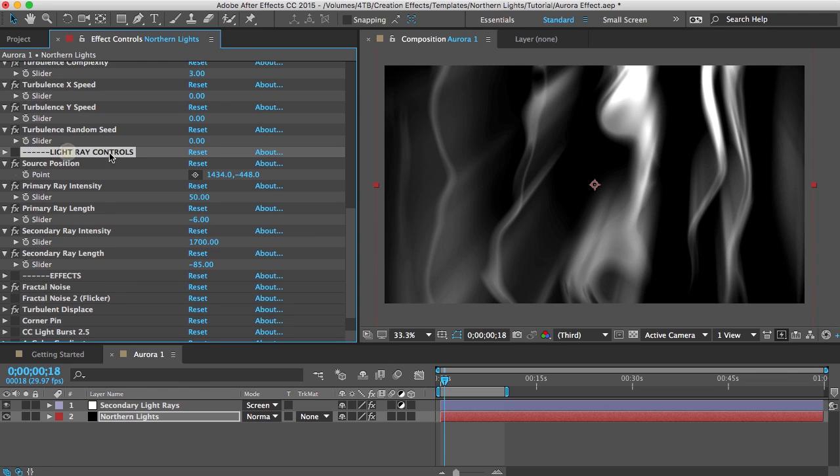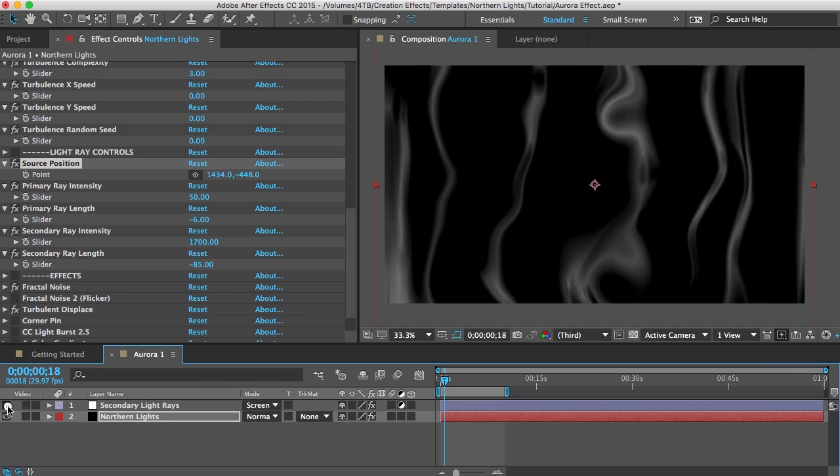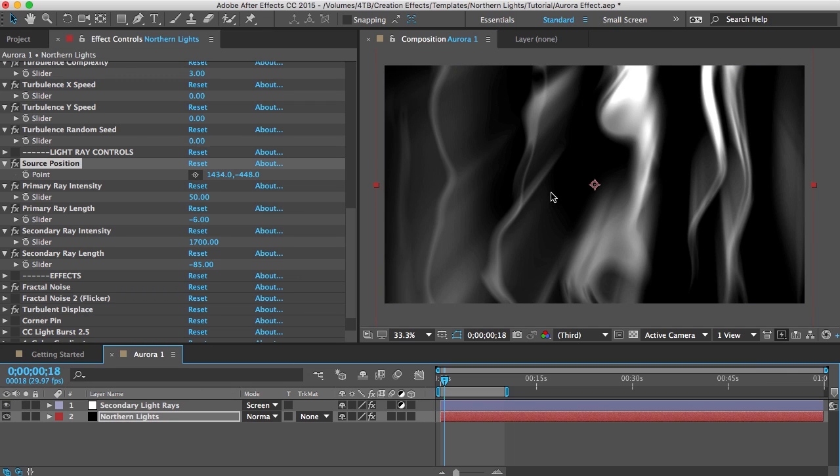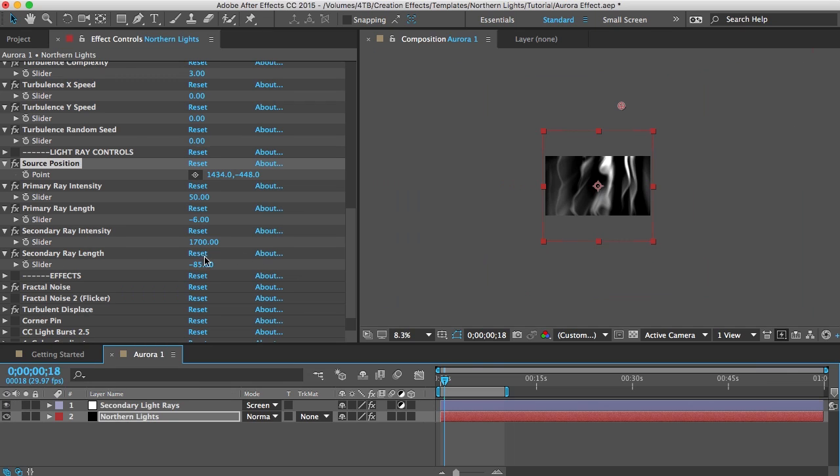And finally, light ray controls. The source position dictates where all of these streaks converge on. More than likely, you'll have to zoom way out in order to see it. But if you have that control selected and zoom out, you should see a little crosshair, probably somewhere up here. And if you move that around, you can see what it does to the light rays.